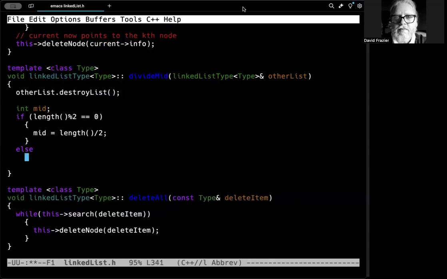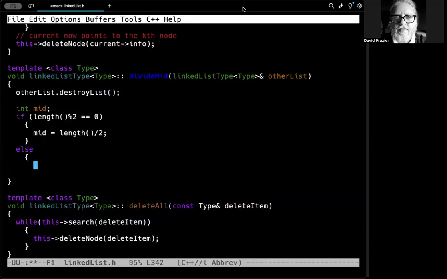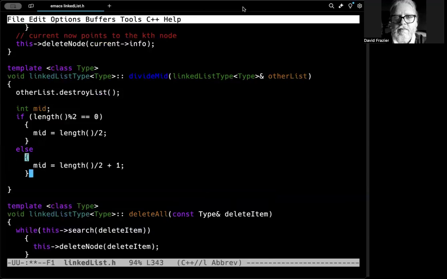I have my else. It's not even, must be odd. So I would then set mid equal to the length divided by 2 plus 1, to keep that middle value in the first list, not in the second list. So in that case, a 10 would return a mid of 5, but so would a 9, which would give me a 5 in the original list and 4 in the other, which is what I want.